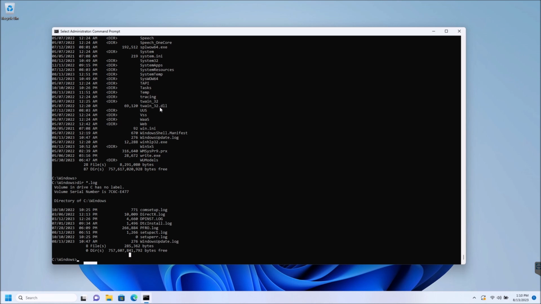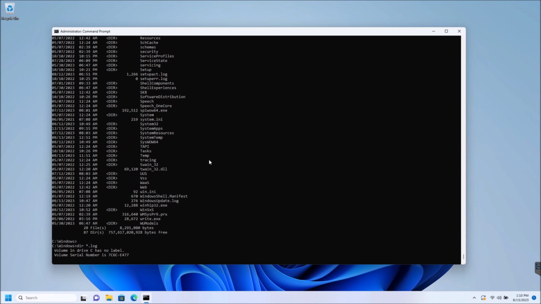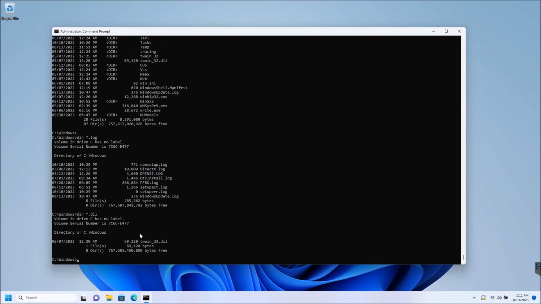I'm seeing a lot of DLL files up here. Say you wanted to look for DLLs. Same thing. dir asterisk for all .dll for the file extension. And there you go. It's telling us there's only one DLL. For some reason, I don't believe that, but I guess that's true. So, okay. But anyway, you get the point now to search all extensions of a type.